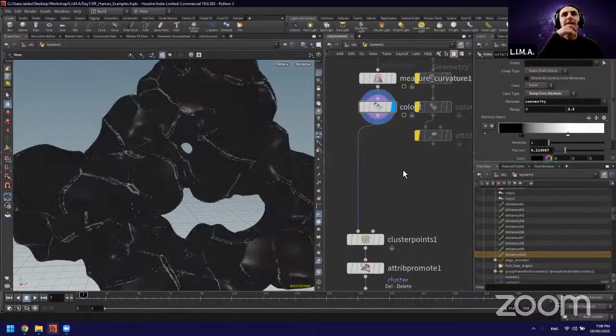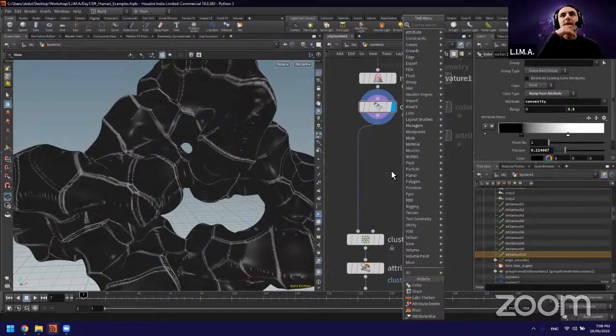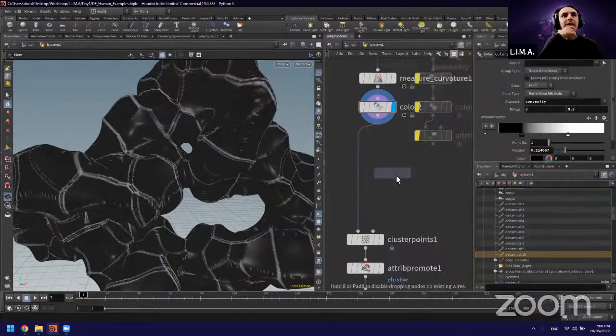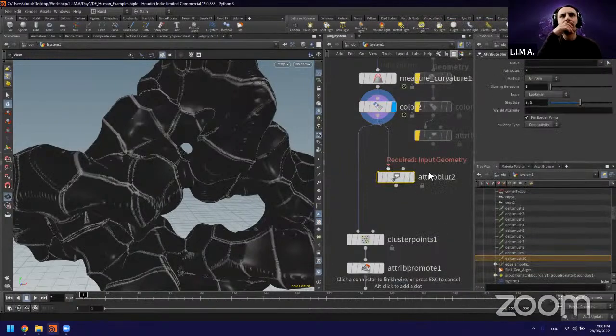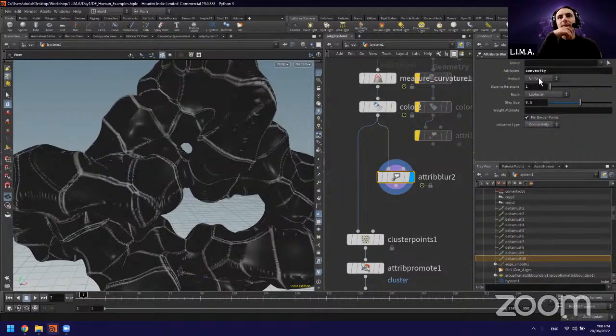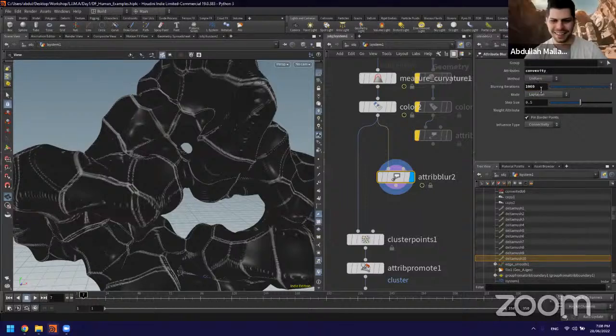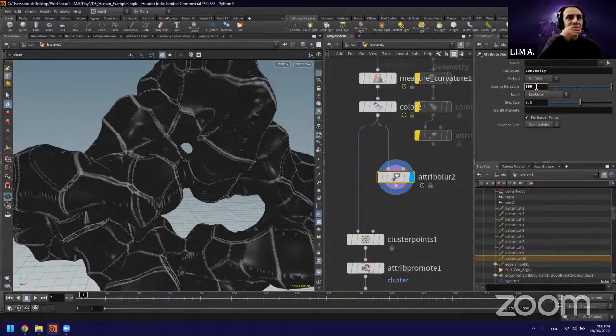So let me see. You have your convexity. It's working fine. That's weird. That's where the attribute comes from. Increase the blur iteration, but a lot, like 1,000, for example. Okay. More. Did it work? That kind of froze. Oh my gosh. Oh no, it's slowly dying.